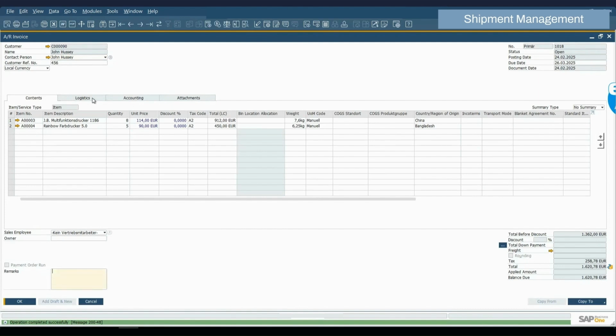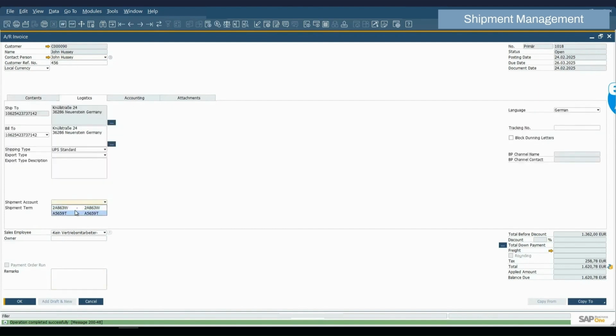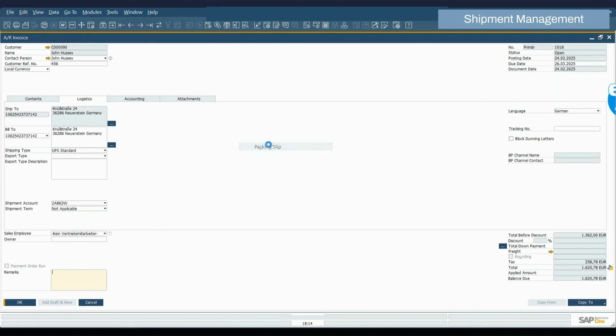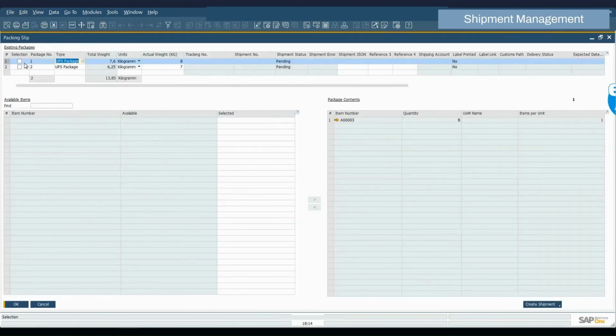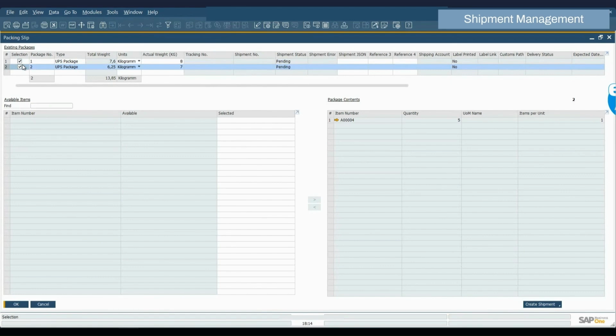We can further update the AR invoice as well. Next, select the shipping account for which we need to create the shipments and update the AR invoice. For the current scenario, we're using the UPS standard method along with the UPS shipping account. Now, return to the packing slip and begin creating the shipments.